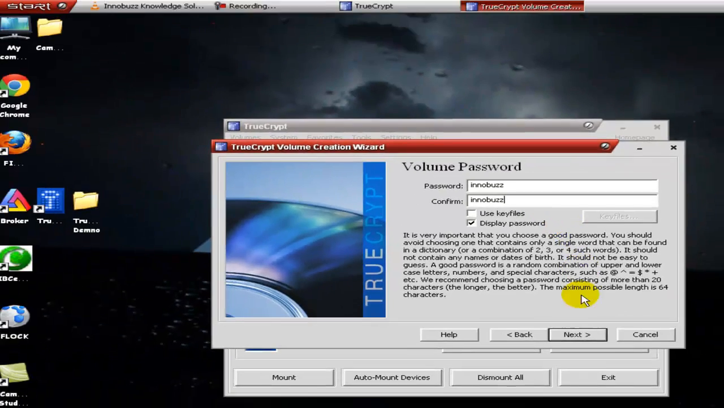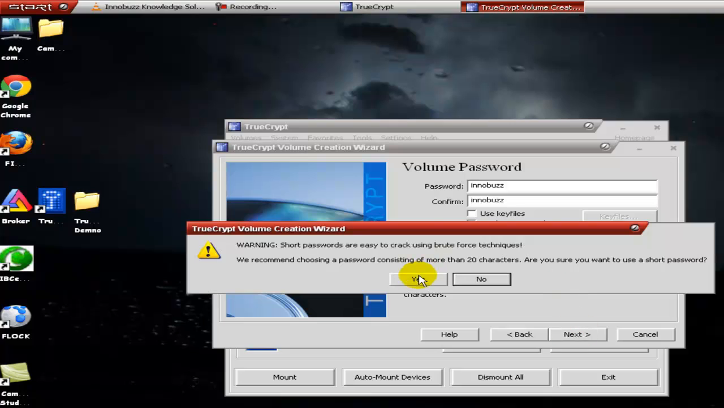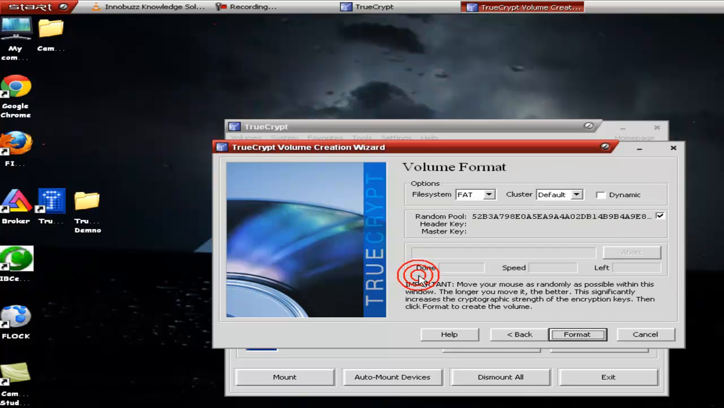Now click on next. It is a warning to remind of weak password. Let us ignore it for the time being. Click on yes. In this step we can choose the file system and cluster size. For the demo purpose, let us leave it to the default. Now click on format to create and format the partition with fat file system and default cluster size.